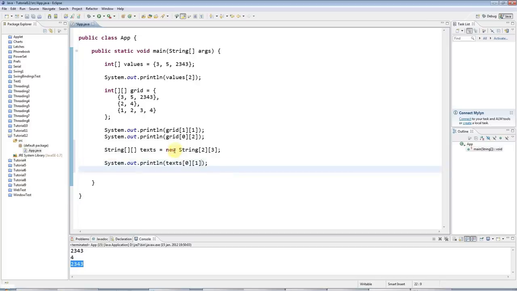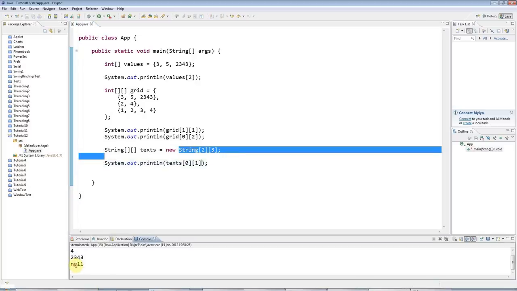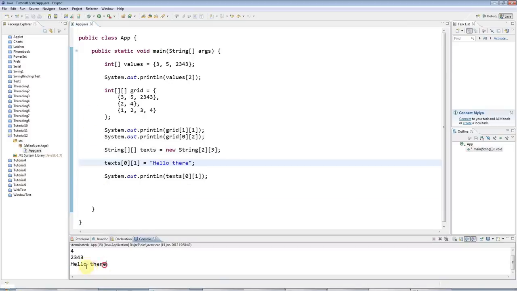And of course, because I haven't set any strings yet, that would be null. And I could, of course, assign values to these strings by saying, let's say, text[0][0][1] equals "hello there". And let's just put this up here so that I set it before I output it, and you get hello there.